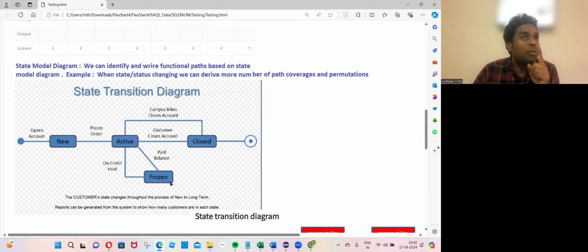Active to frozen we have written. Next, frozen to active also we have to write. When the account balance is cleared, the account status has to become active again, frozen to active. So we have covered this one. What else can I write as per the diagram? Active to closed. When the bank closes the account, the status has to change to closed. And when the customer intentionally wants to close the account, it goes from active to closed.